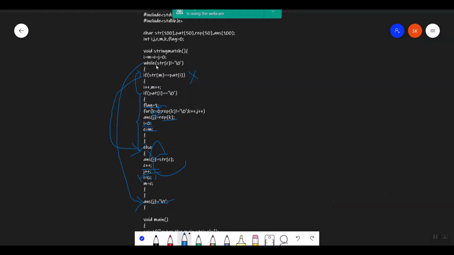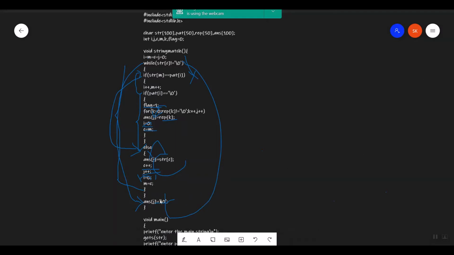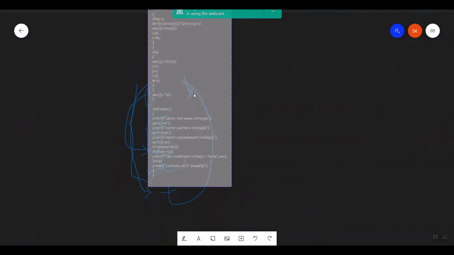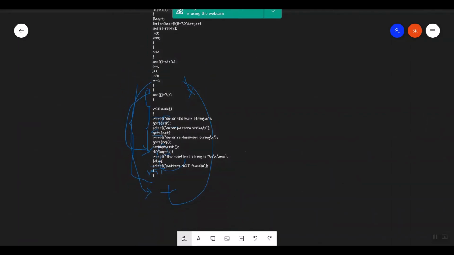After closing the while, you'll be writing the answer of j equal to null statement. If the while condition, str of c not equal to null, holds, then it will execute this set of code. If it becomes equal to null, then it will go to answer of j equal to null. This is about the void string match function, after which you go back to the main program.